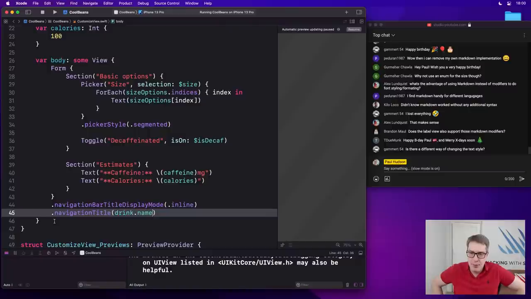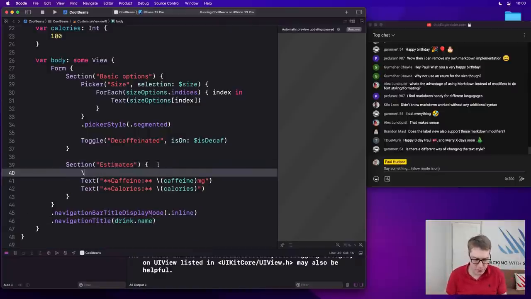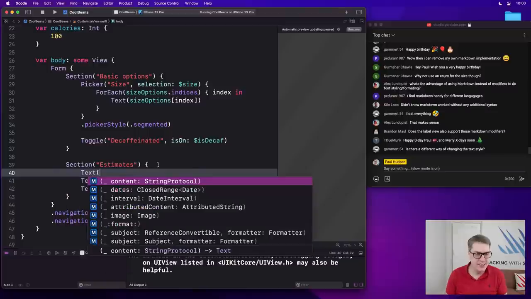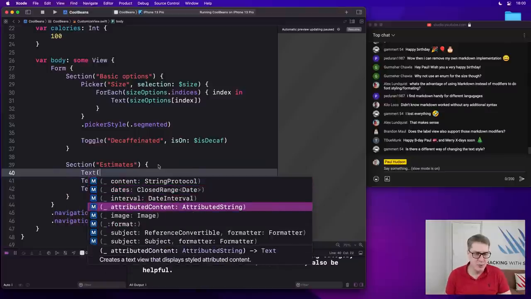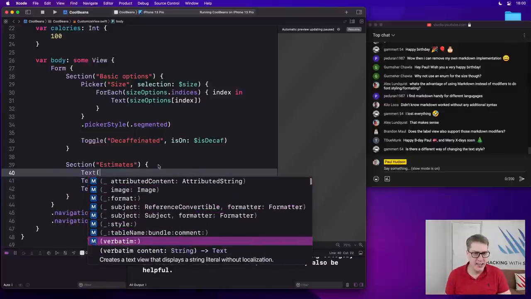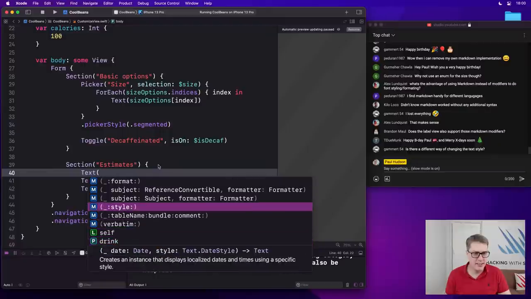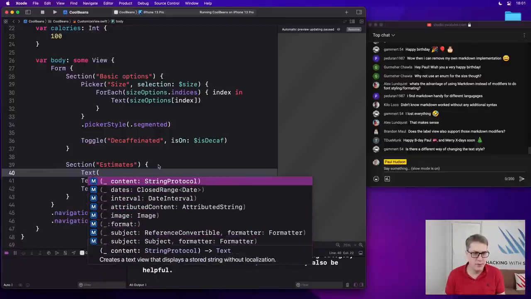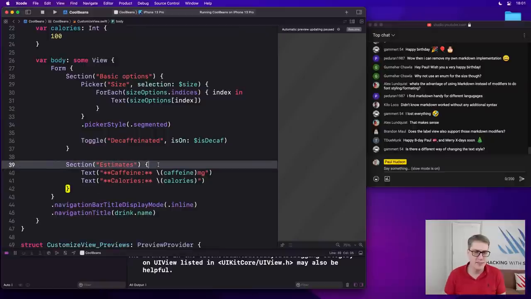Brandon asks, does label support markdown modifiers? That's interesting. I've never tried that before. Let's find out. Label. Looking like not. Text takes attributed strings here. It looks like it does with this, but I'm not sure it works with label. Give it a try. Only one way to find out, quite frankly. I'd hope so. It'd be nice, but I haven't tried it.